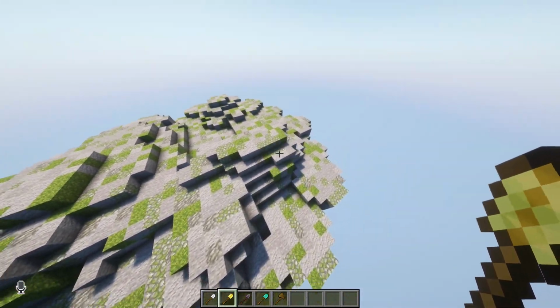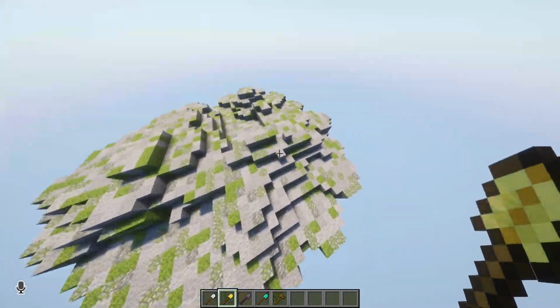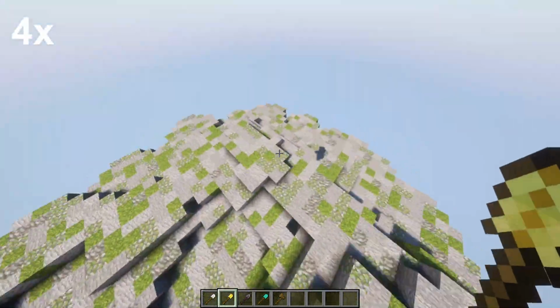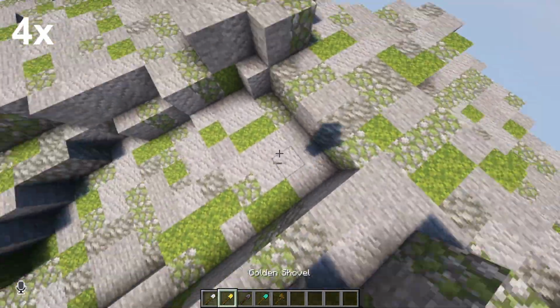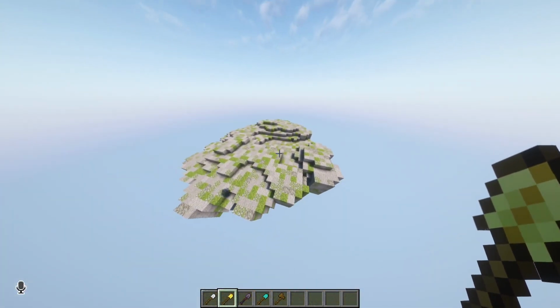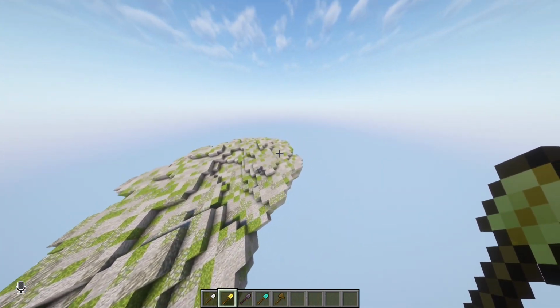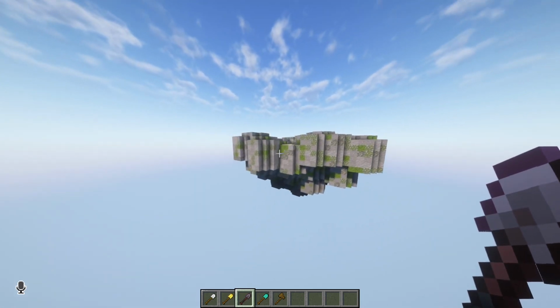Keep going around. This part may take a few minutes just to make sure that you've got a shape you like. For me, that looks about right. You can keep going if you want and make it even flatter, but for the purpose of this video, this is completely fine. So, we've got the base of our island.